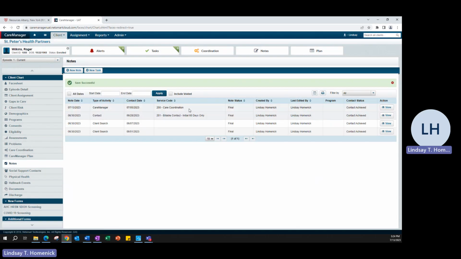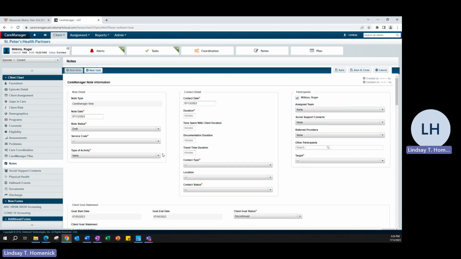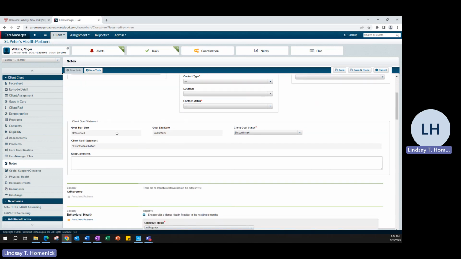And I have my first CareManager note written. Now we did close out a few things. So if I go to pull up a new note, right, I'm moving on and it's maybe the next month that I'm doing more with him or later this month. If I scroll down, I can see my goal is still discontinued. Again, I don't need to do anything with this.